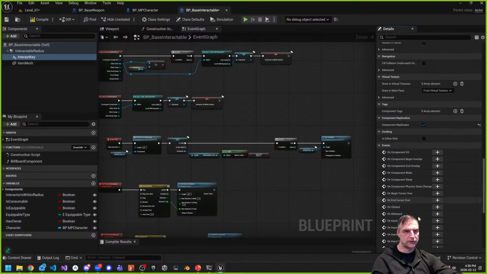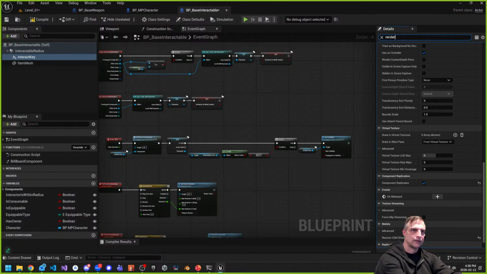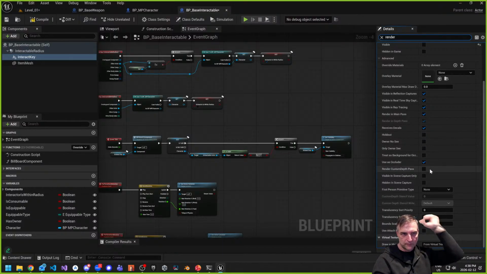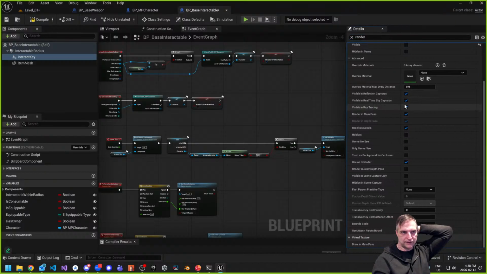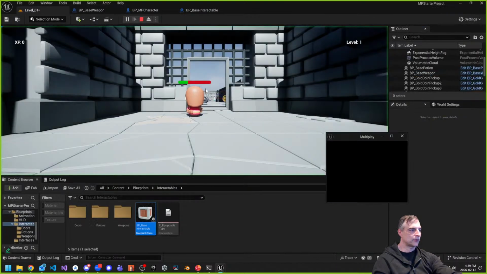But from a rendering perspective, if I type in render, I don't want it to be visible to real-time captures. That doesn't make any sense. Visible in reflection captures, it shouldn't be that. Receive decals, and those kinds of things. We don't want this to happen, because otherwise it's going to receive all this extra stuff and take a lot of other things that are happening. But it doesn't have its own shadow casting. But we're going to move this anyway in a second, and we're going to see how this works.